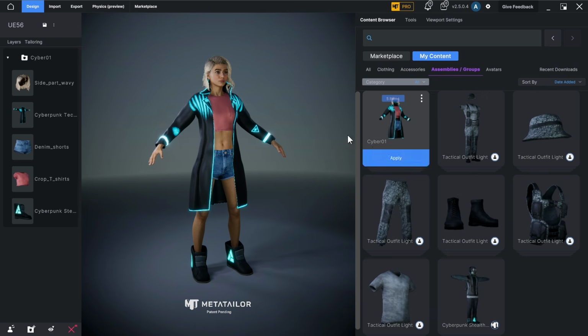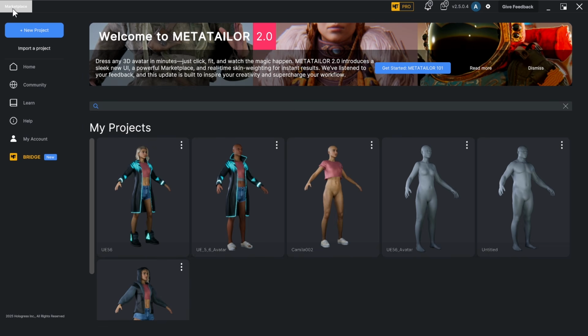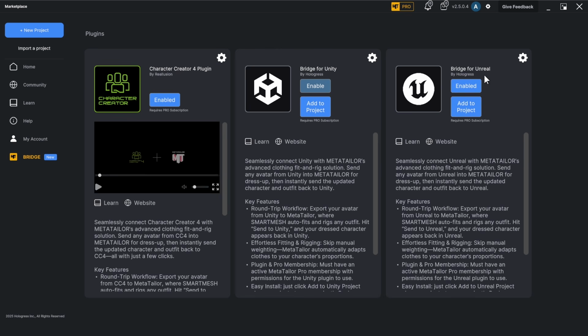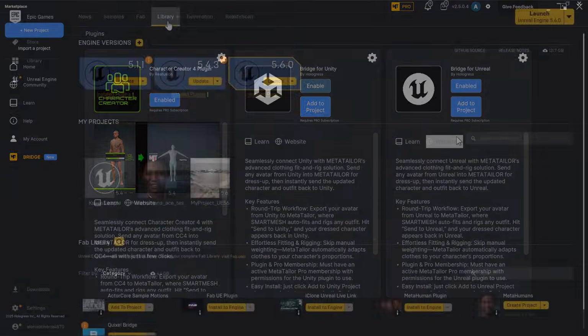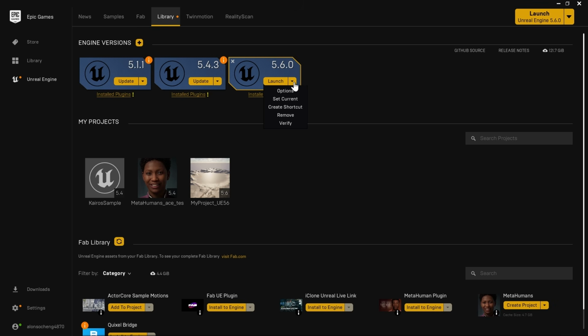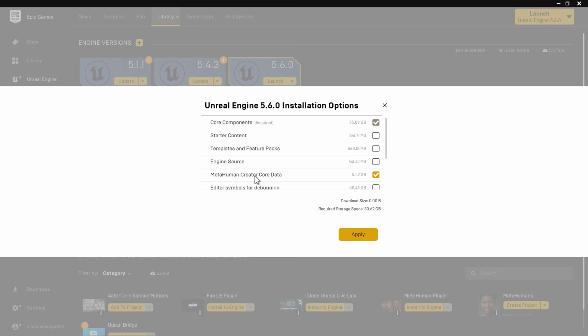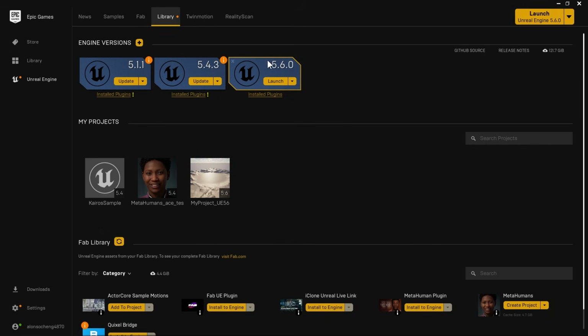We now need to enable the bridge for the Unreal plugin. Keep in mind that this is only available for premium members. Once enabled, we also need to install the plugins on the Unreal side by clicking on Add to Project. First, let's create a new project, ensuring the MetaHuman Creator core data is included. Note that the MetaTailor plugin only works with Unreal Engine 5.6.